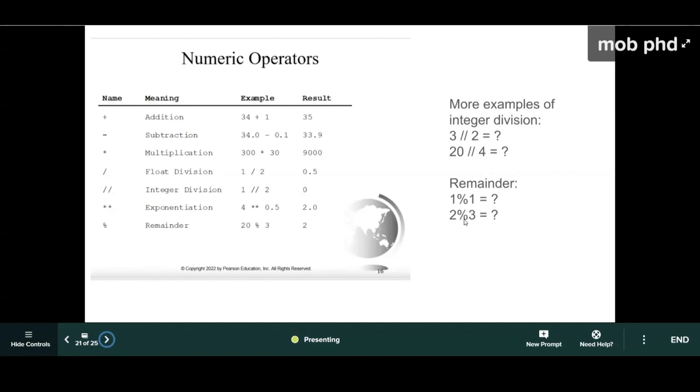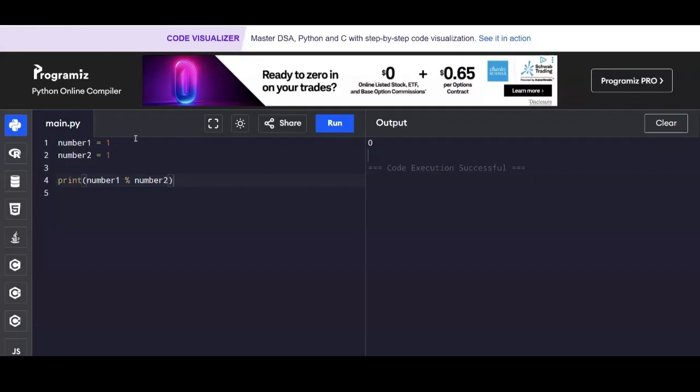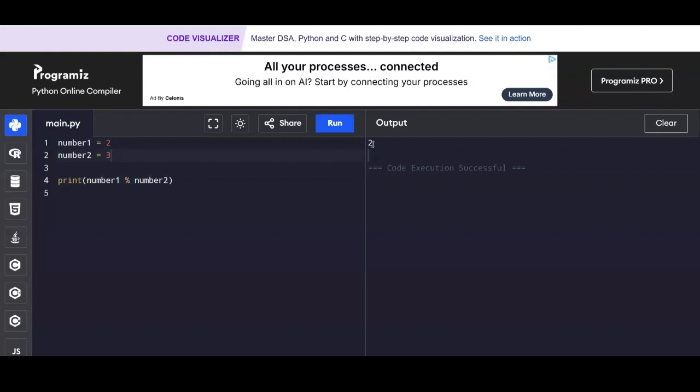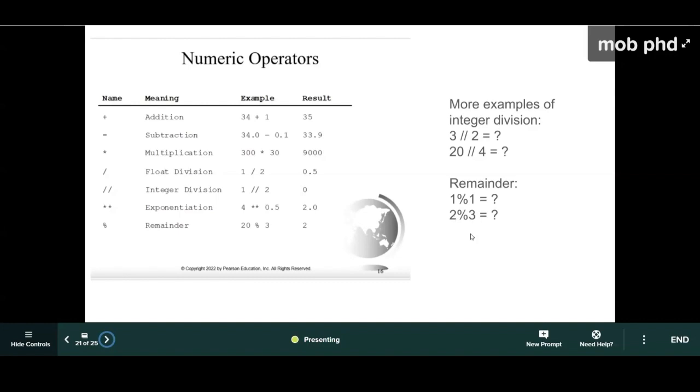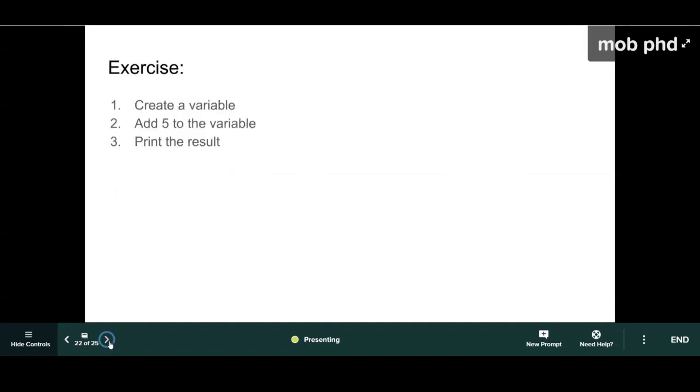Next, 2 modulus 3. You can show this one as well. This would be equal to 2, because 3 doesn't even divide into 2 at all, so the remainder of 2 divided by 3 is just 2. If that makes any sense.